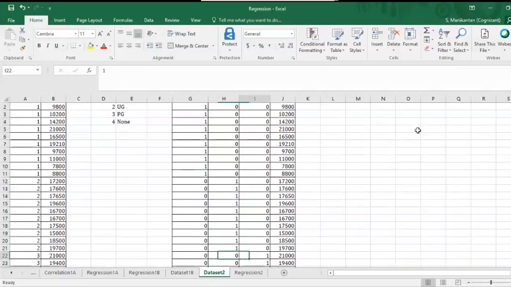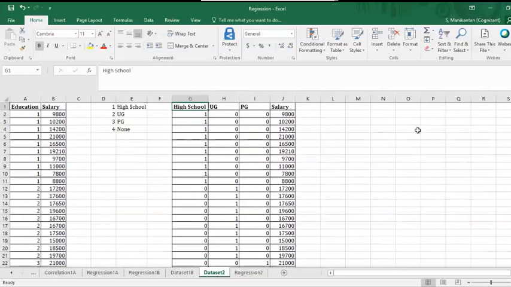For education equal to 3, which is PG, I set the variable PG equal to 1 and the other two as 0. For education equal to 4, which is no education, I set all the three variables to 0. So which will automatically mean that it belongs to the fourth category.